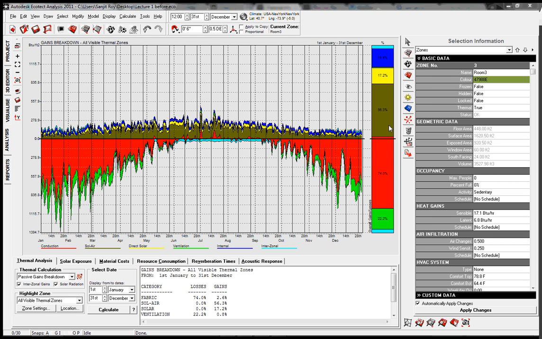Now our biggest heat gain is of the factor of 56.3, which is our sol air heat gain. In other words, it's our indirect heat gain. And our greatest heat loss is 74%, which is our conduction heat loss. Now conduction heat loss, as you guys will remember, is essentially U values.